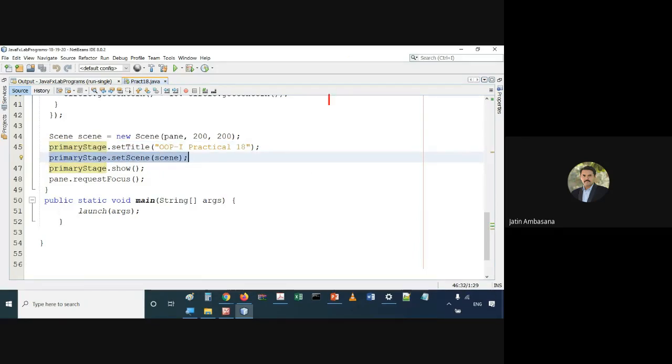So what did I tell you? What was the hierarchy? There will be the stage object, which will have the scene object. See, the size 200 by 200 has been given to this scene object. The pane object is added into the scene. So there is this pane inside the scene, and inside the pane, what did we add? Inside the pane, we added the circle object. So this is the hierarchy. This is how the objects are handled in JavaFX.